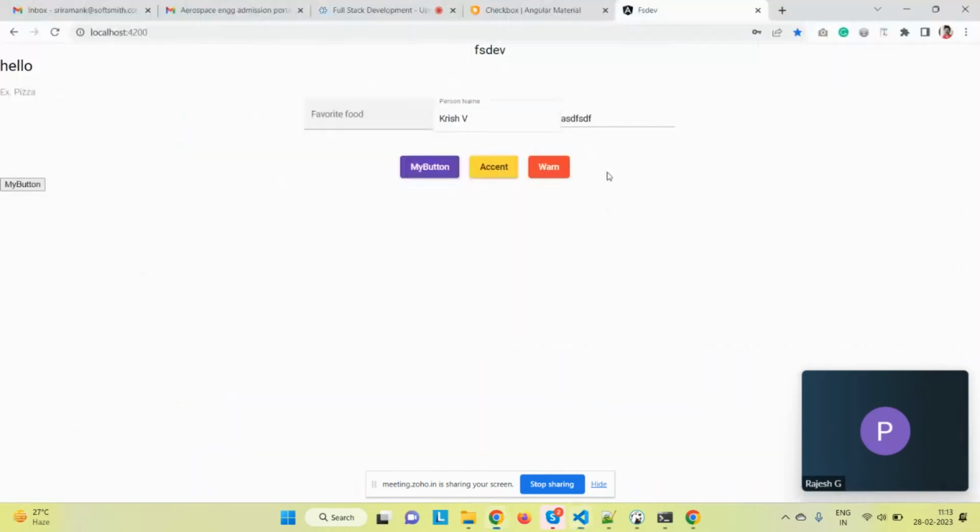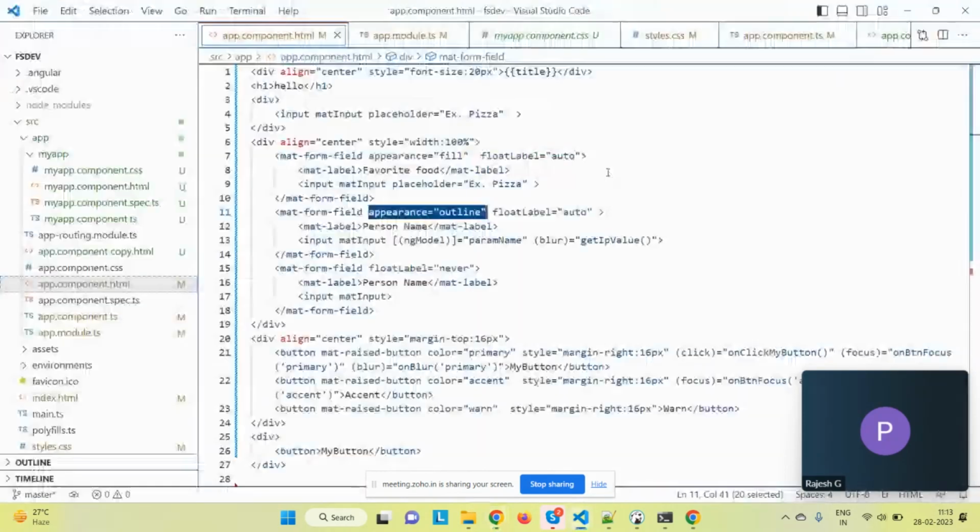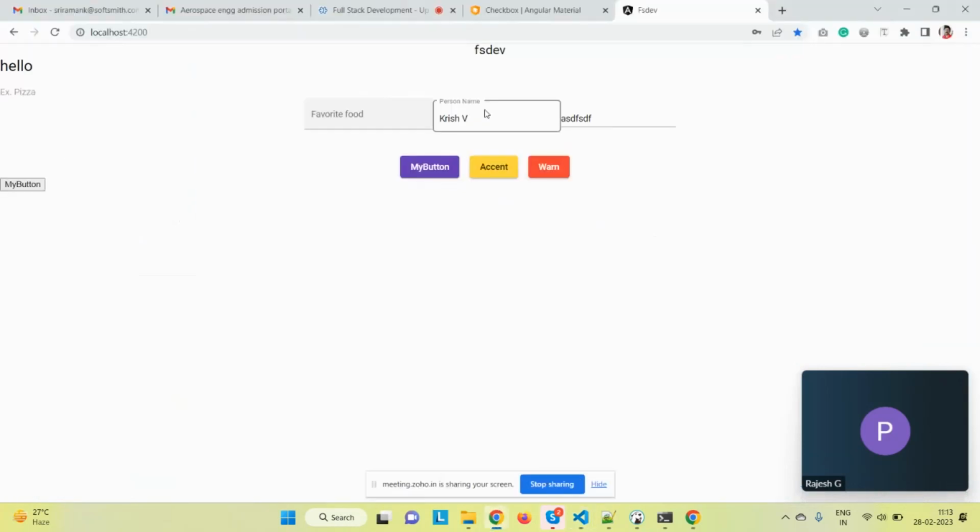Okay, so these are all what we have seen yesterday. So the mistake was ngModel was right, but we had not included the module. So now having included the module, it has now come up.